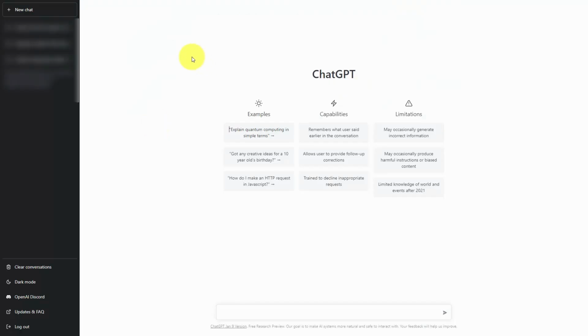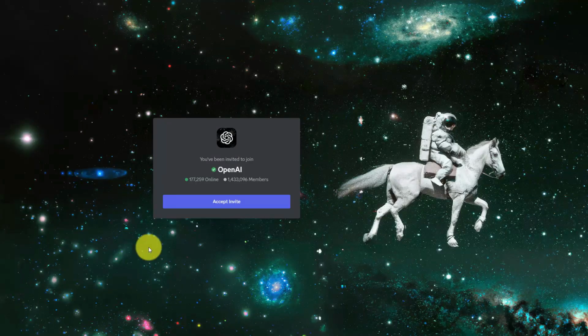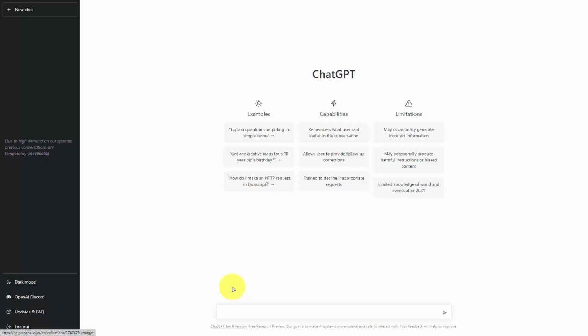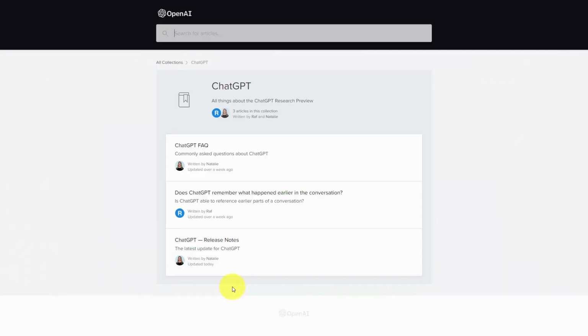As of the recording of this video, once you get access, you will have an interface that looks like the one on your screen. On the left side menu, you will have previous conversations that you have with the OpenAI chatbot. You will also have access to an area that allows you to use the dark mode. You can switch back to light mode. You can also join the OpenAI Discord. If you have an account with Discord, you can join with your existing account or start a new one. You can then access a notification page of any updates with ChatGPT.